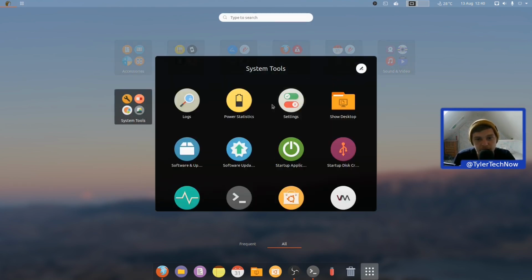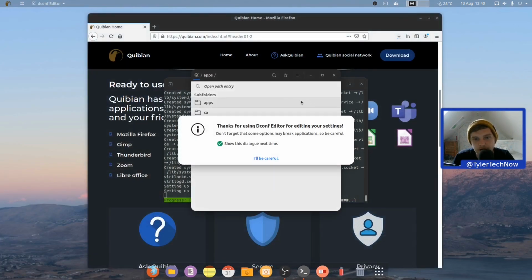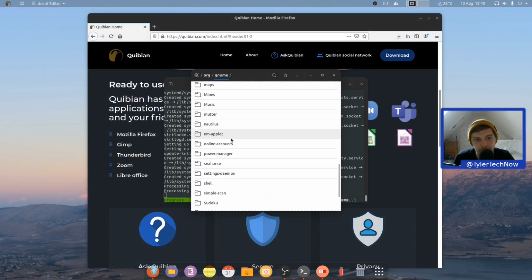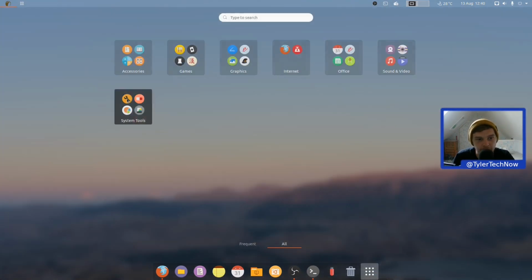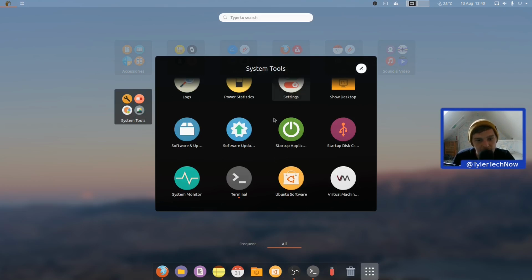Anything in system tools that's out of the ordinary. So we have Dconf Editor, which lets you change certain settings of your desktop. If you're going to org and GNOME, you can do a lot of stuff like that with your dock and all that good stuff. Let's see what else we've got in system tools. Startup Disk Creator, terminal, obviously. GNOME software. Nope, Ubuntu software.